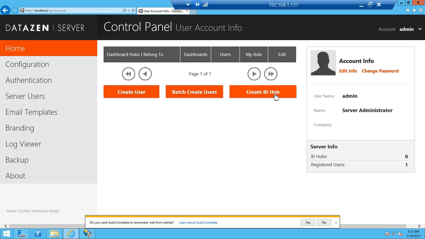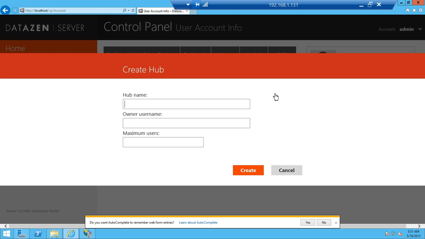As we mentioned in the server overview video, the purpose of BI hubs is to have all content within a single hub. And you can have multiple hubs. They're really handy if you have multiple clients in the same server and you want to have them not share any data or information or have separate branding. But you always need at least one hub.